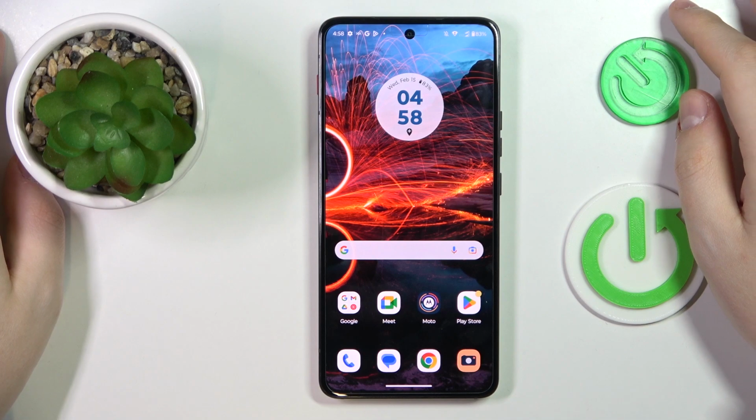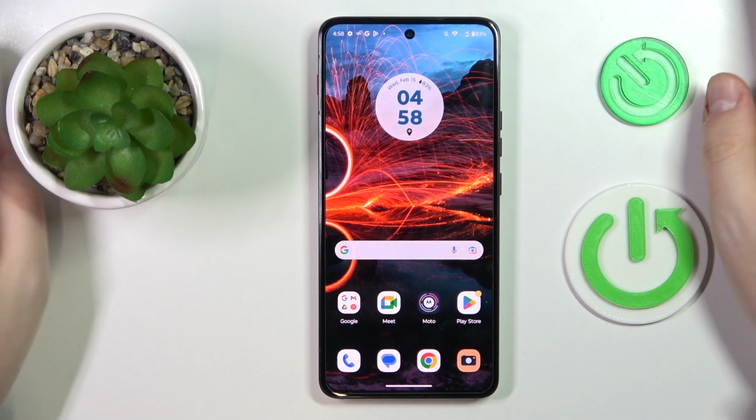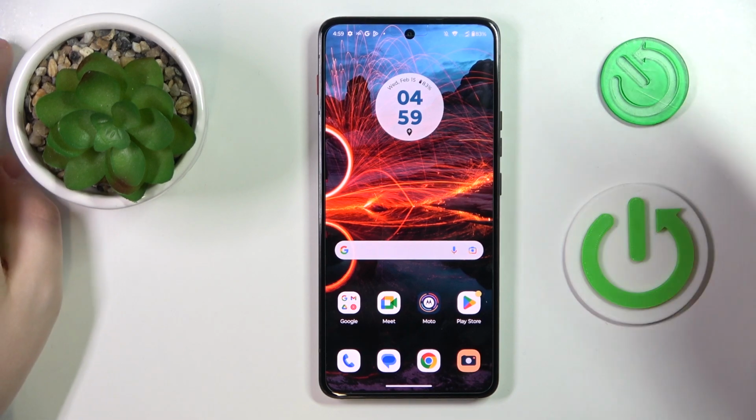Today in front of me I have Motorola ThinkPhone, and in this video I would like to demonstrate that you can use the Camera Pro mode on this device.